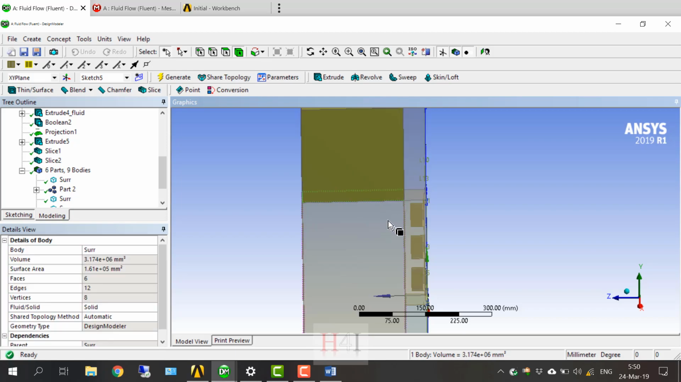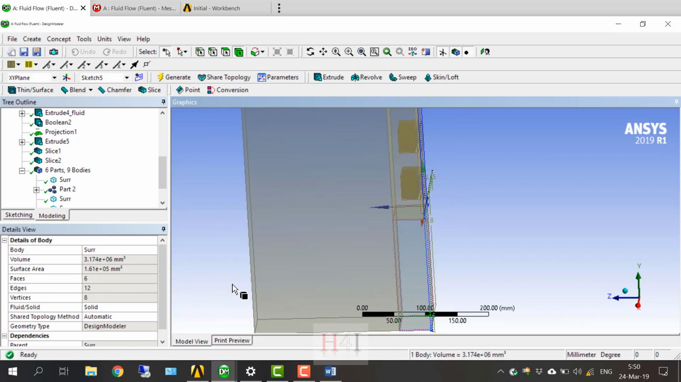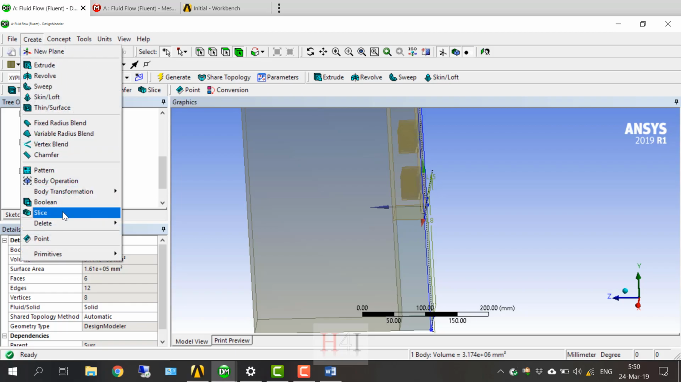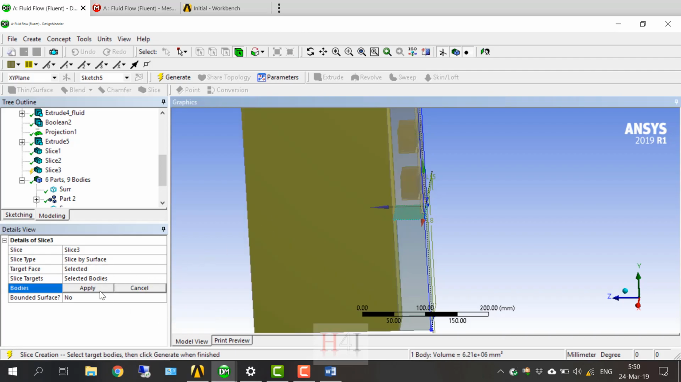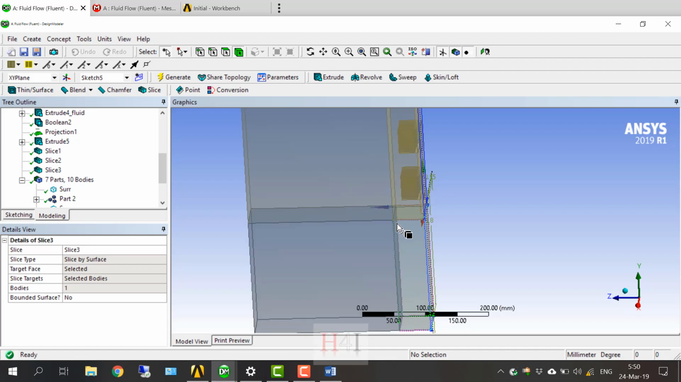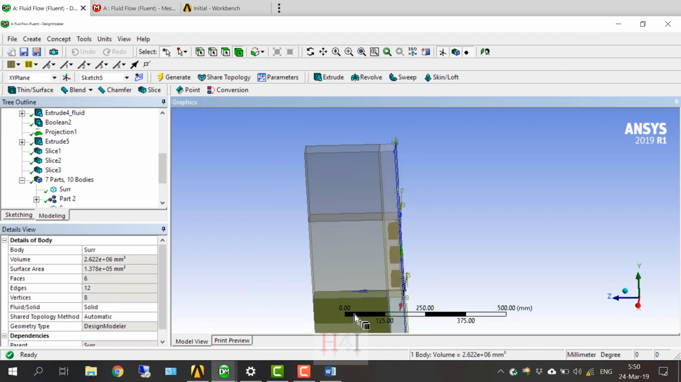The upper and lower. No, I can't do two slices at once. Slice is done by one surface only, so I use one each. I will repeat this again here. Create, slice, and select this surface, then this body, then generate. Now I have 5 regular shapes I can use sweep with.